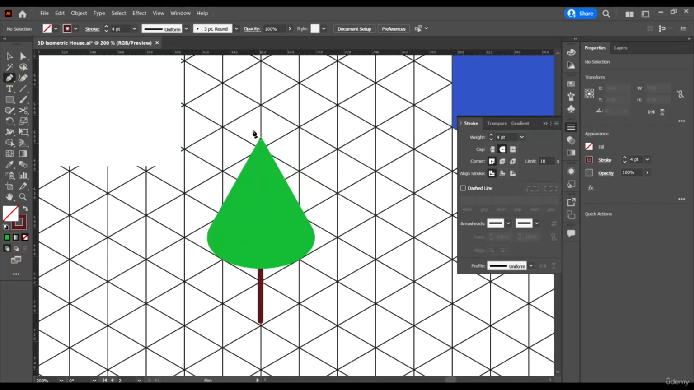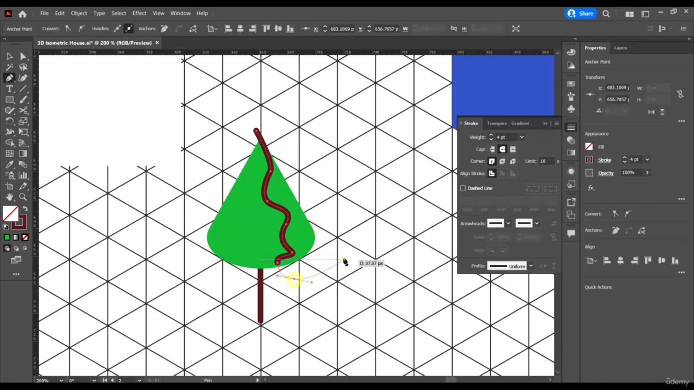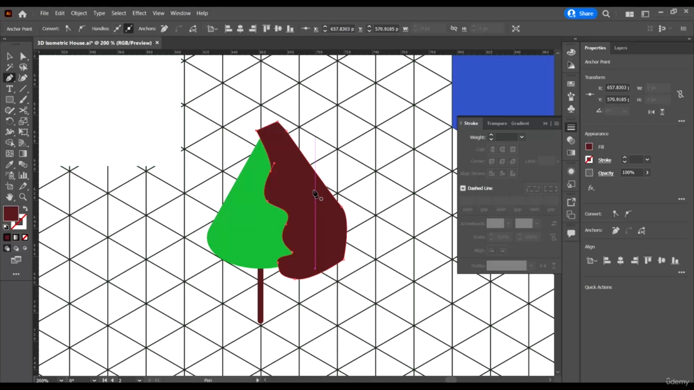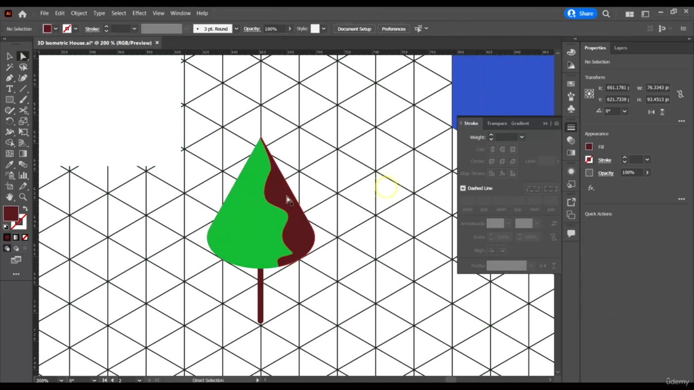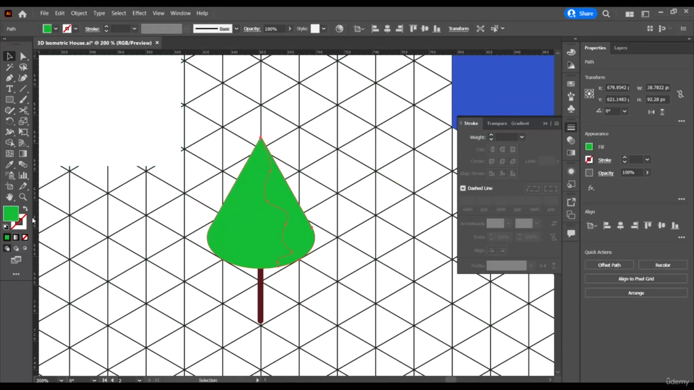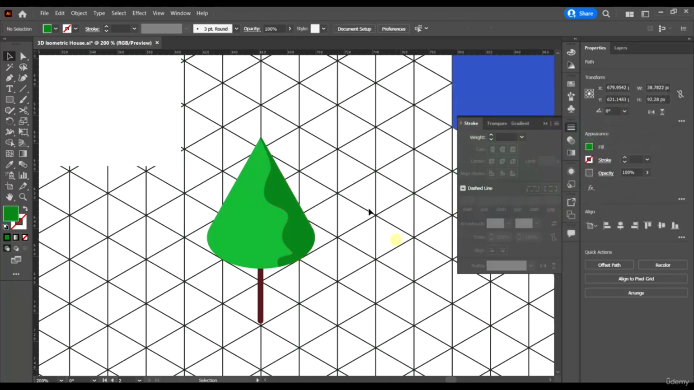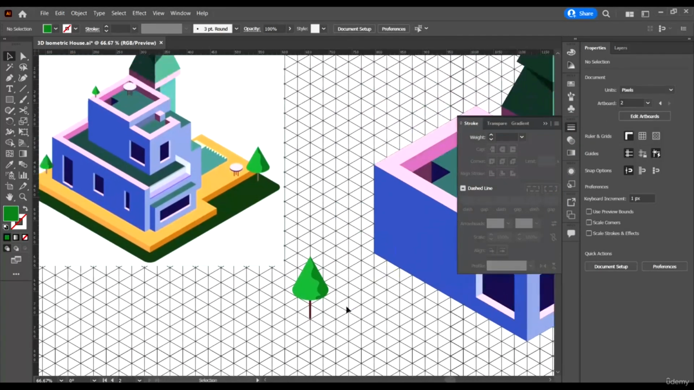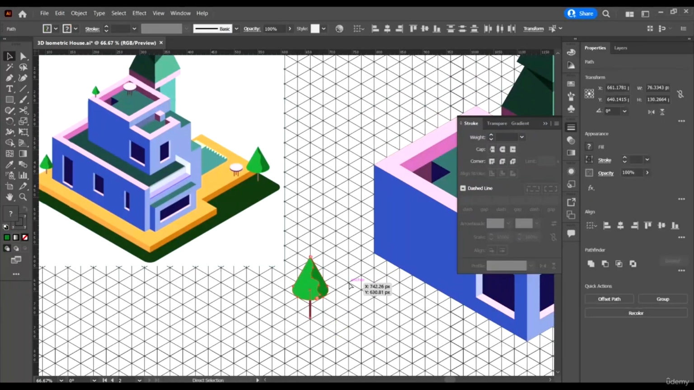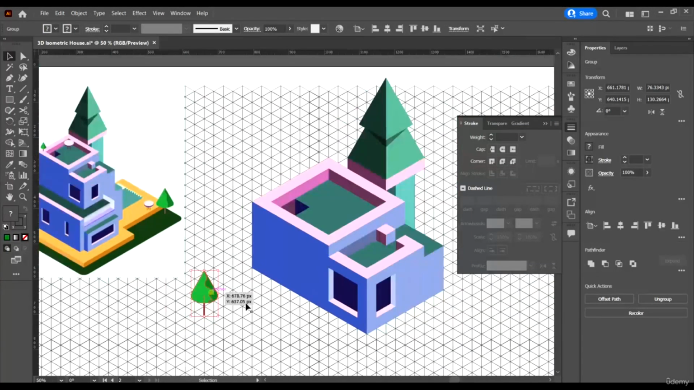So just select your pen tool, just draw randomly. That's a shading. Just draw randomly and shift X to give it a fill color. Select both shapes, go to your shape builder tool, hold Alt and delete this part. Just select the guy and sample this green color. Go to your color picker and just make it a darker shade, and boom, we have our tree. So select all of them, Ctrl G to group them, and we have our isometric tree.